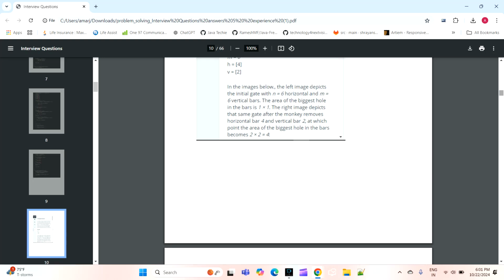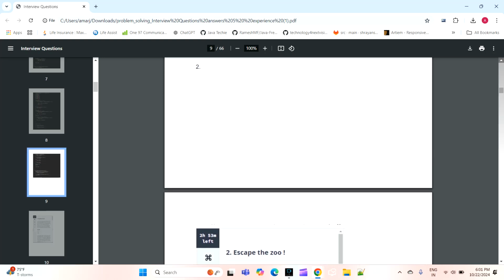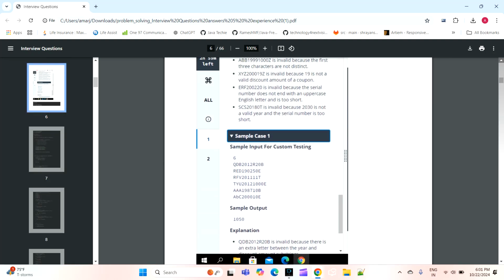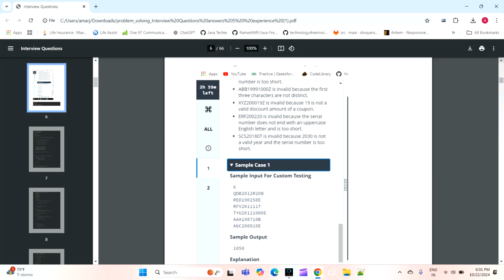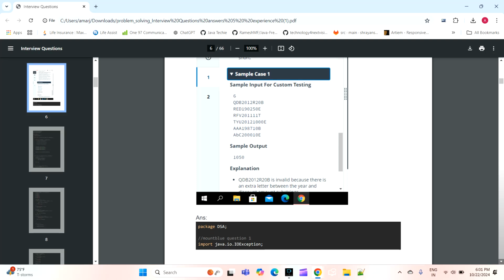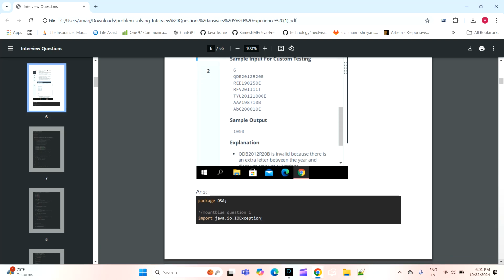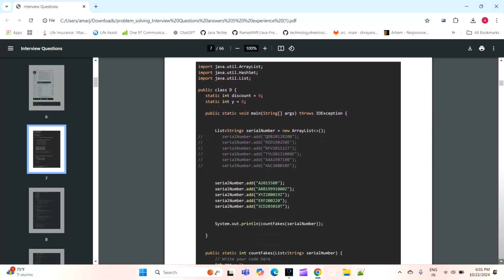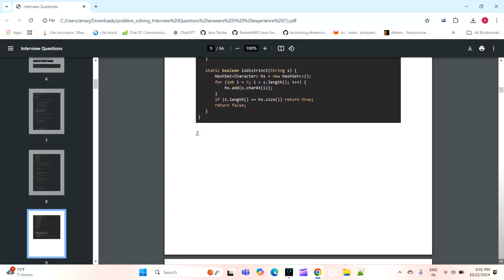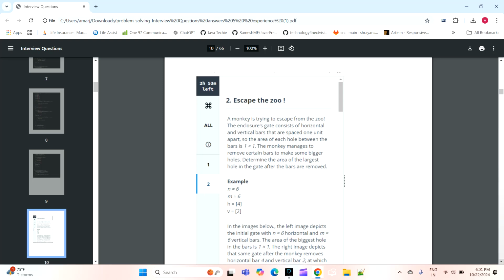Now the next question is related to this one. Here they have given some samples, a sample input, and some output is given. Now we need to check valid and invalid characters. This is related to data structures, and we have to write the logic in Java.